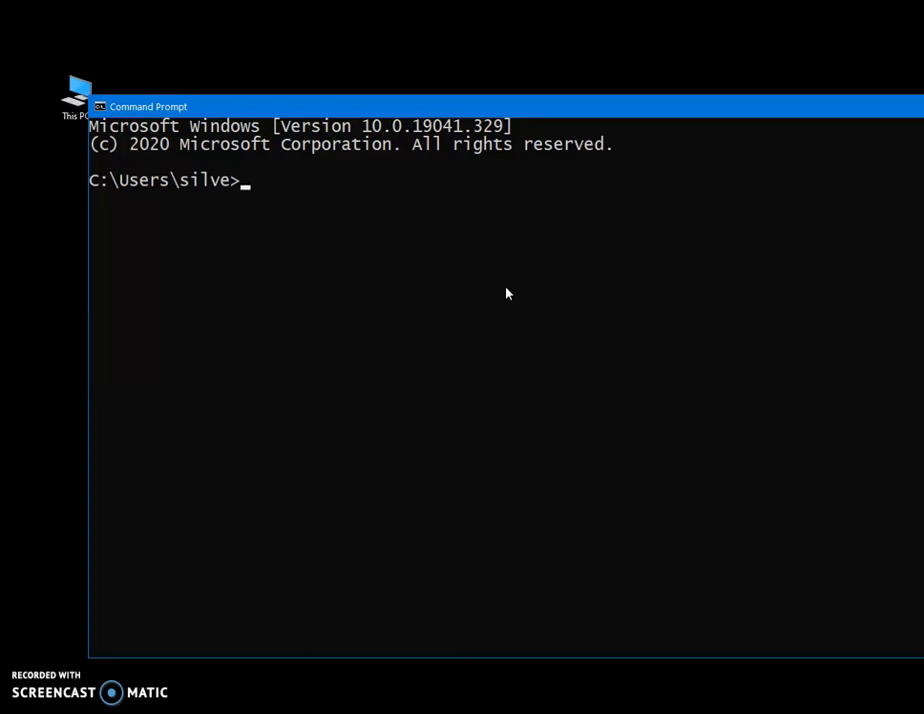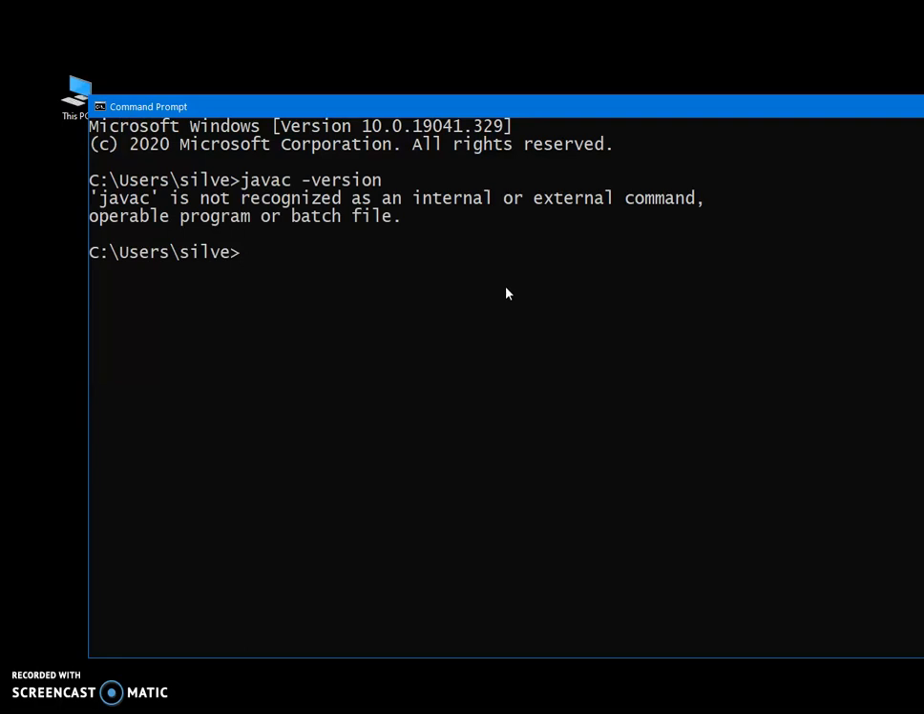So let's just make sure that the command line is supported. And the way you do that is you type in javac -version. If I type that and you get an error like this, it's not recognized, it's because your operating system can't find the javac. Okay, so here's how you can fix that. Okay, let me minimize this.